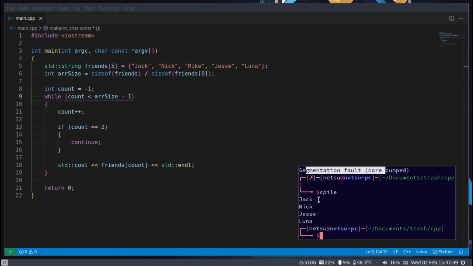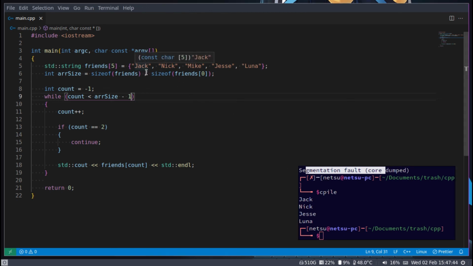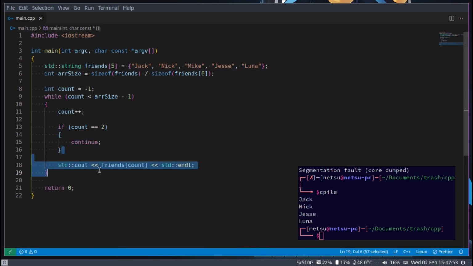You'll also notice item at index 3. So right here, Jack, Nick, item. So index 3 or 0, 1, 2. So it's going to be index 2 as well. But Mike is no longer here as well because continue skipped everything after it.